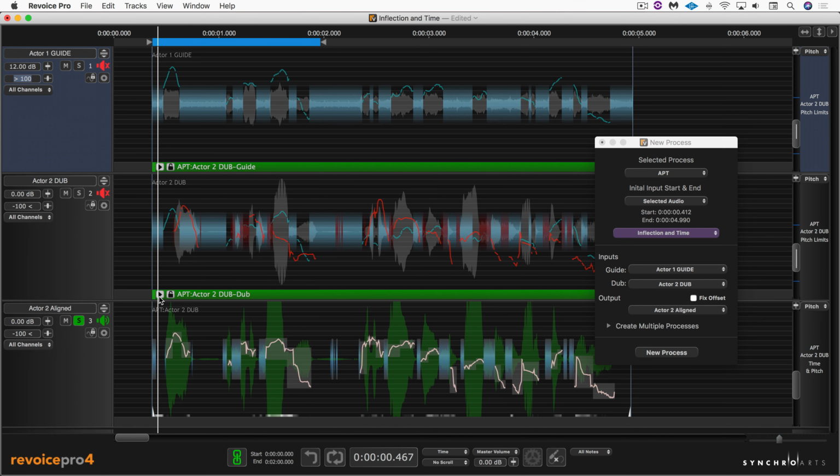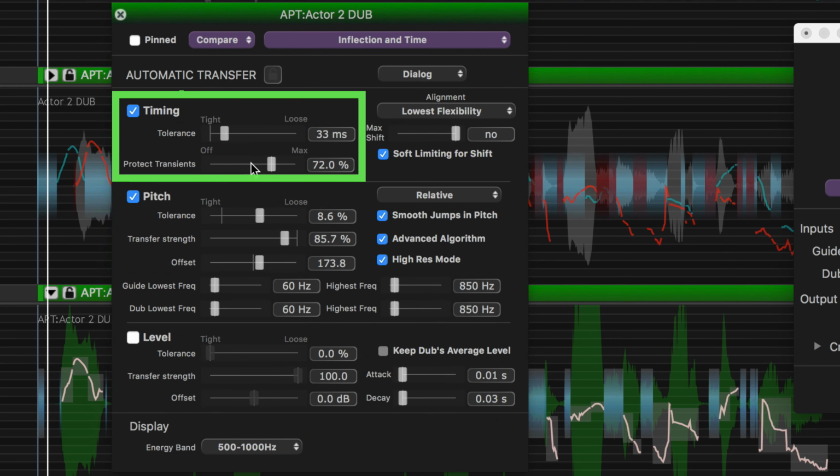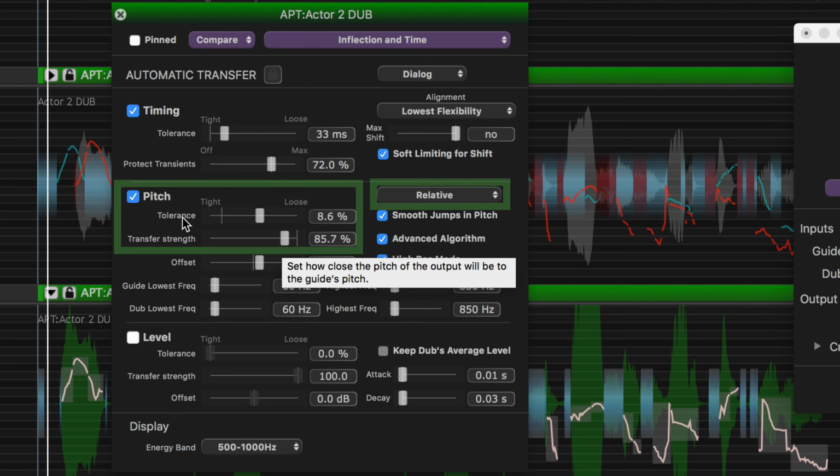And let's take a little bit of a closer look at what's going on with these APT settings. These parameters ensure the timing between the two is nice and tight. And setting the pitch to relative with a high transfer strength ensures it sounds natural.